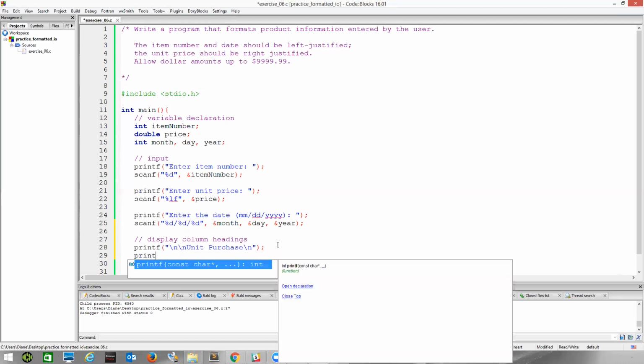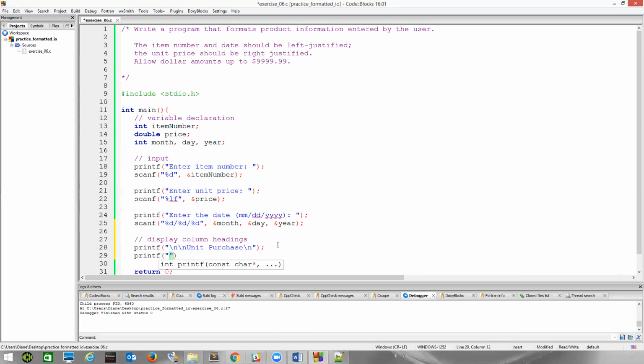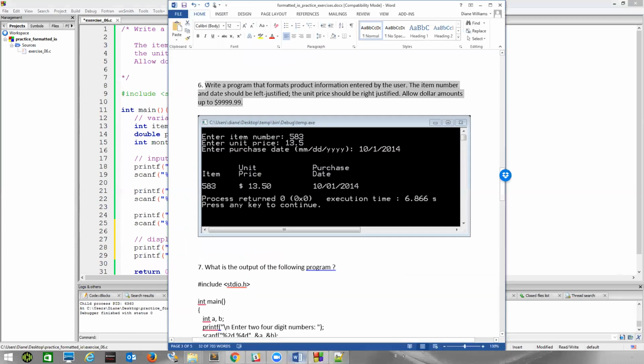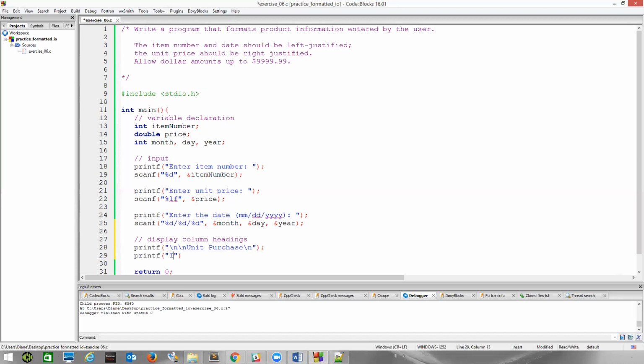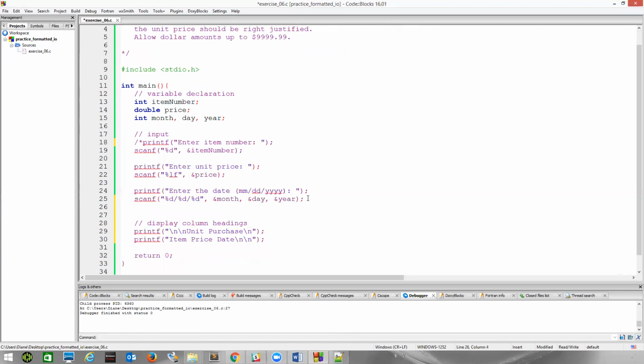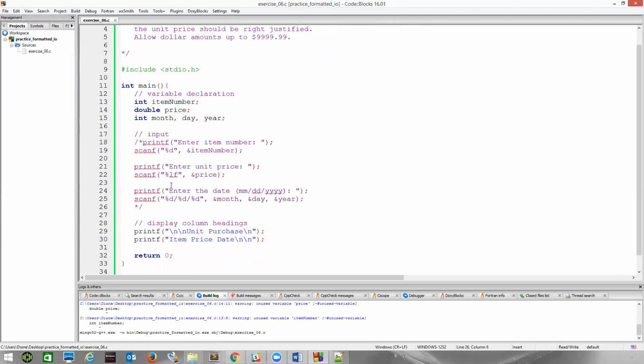If I just type something like this, and then the next thing we saw here was item, price, and date, and then maybe a couple of new lines. If we do this, actually I don't really want to run the input now. I'm just going to comment out this section on the input. I just want to take a look at my output. So let me build and run this.